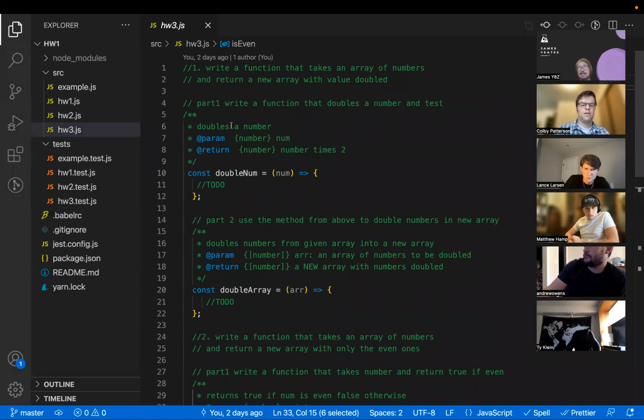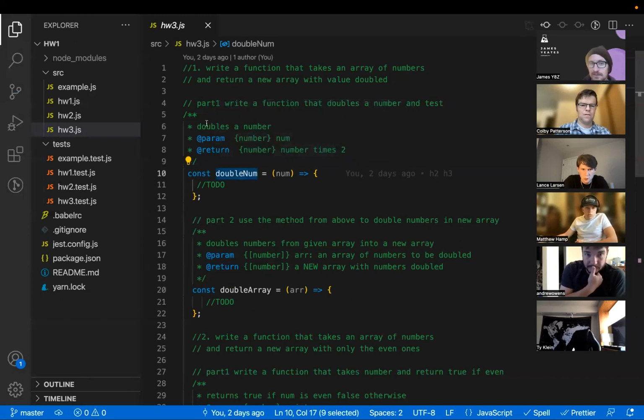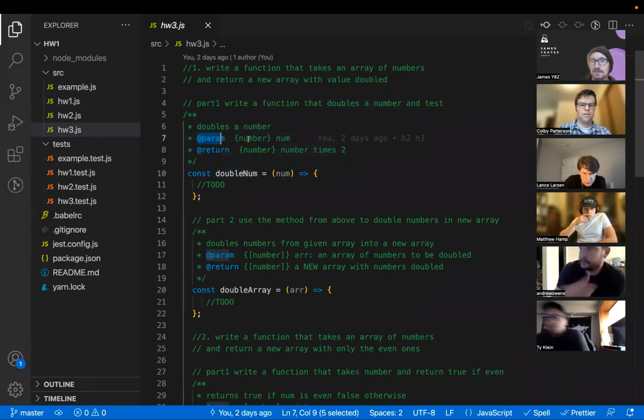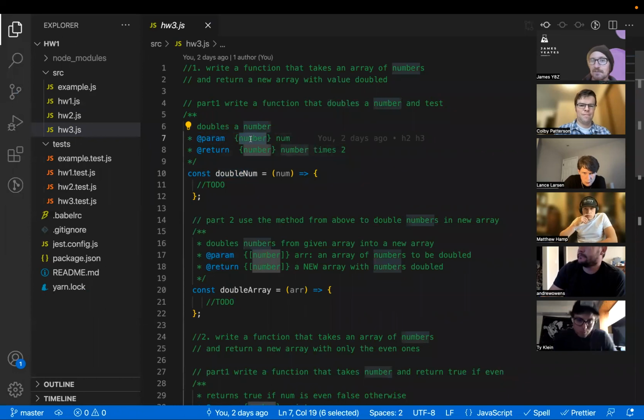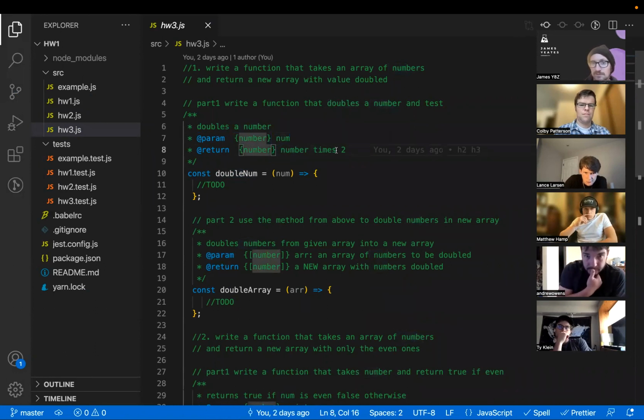This is actually a standard JavaScript comment syntax. Let's just look at this double number function and these comments. What these actually do is tell you what the function does. It doubles a number. It's telling you about the parameters. This is saying, hey, this parameter needs to be a number, and it's called num, and it's returning a number. It's going to be the number times 2.